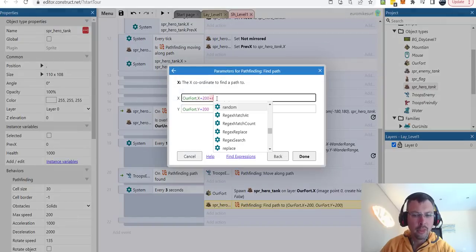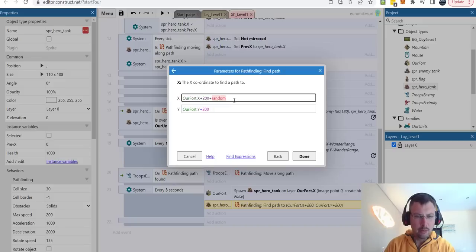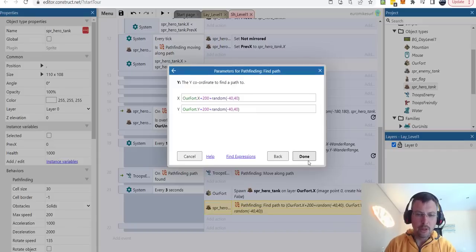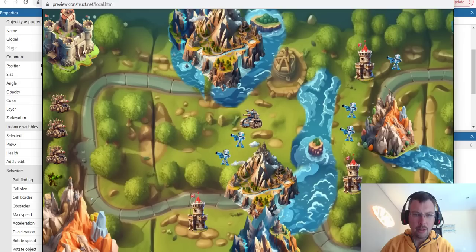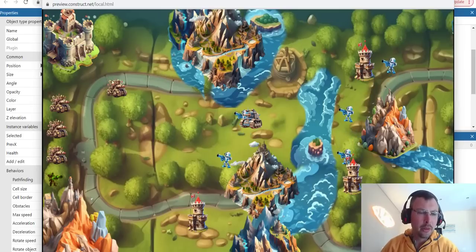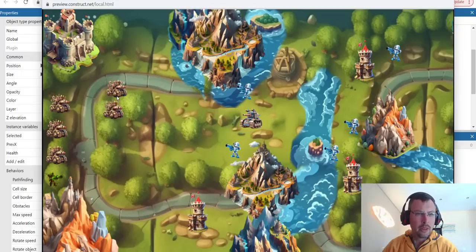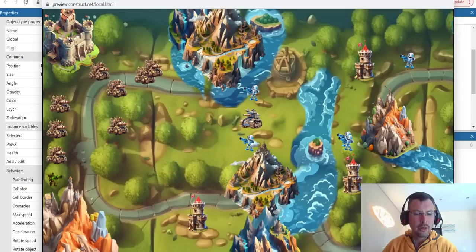To make sure they all don't come to exactly same place, I can add also random here. For example, from minus 20 or 40 to 40. This way, it's not going to be producing exactly to same place. Let's check. So now our tanks in the fort should be produced and come to a little bit different position. See? And then they spread again. So they come to a little bit different position.